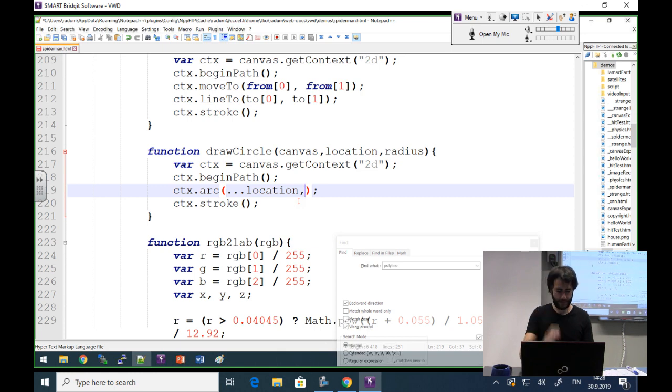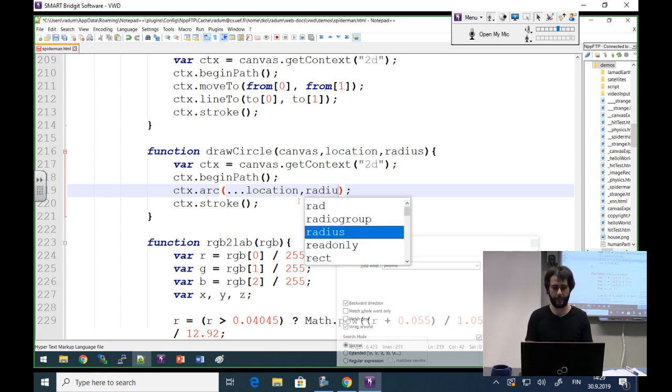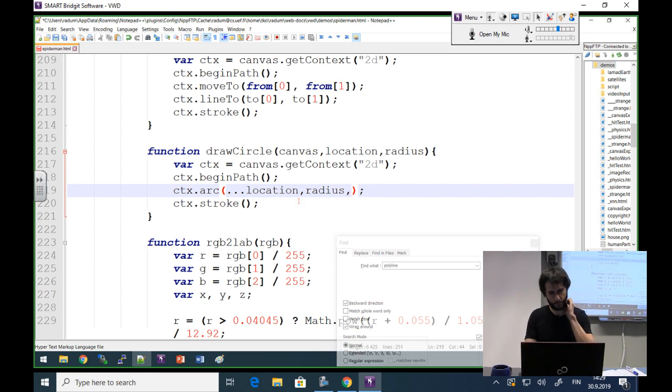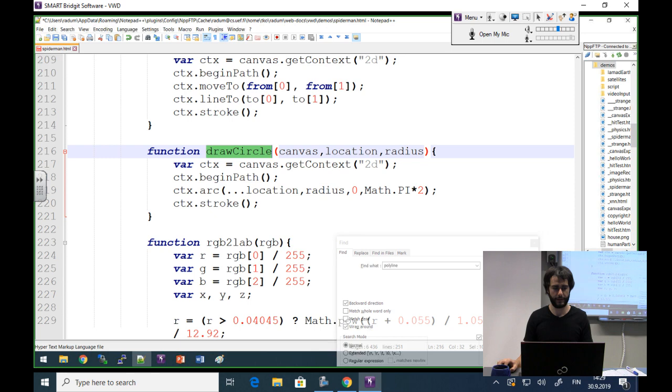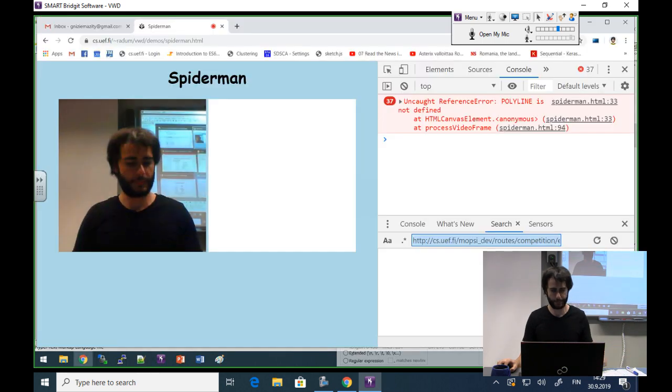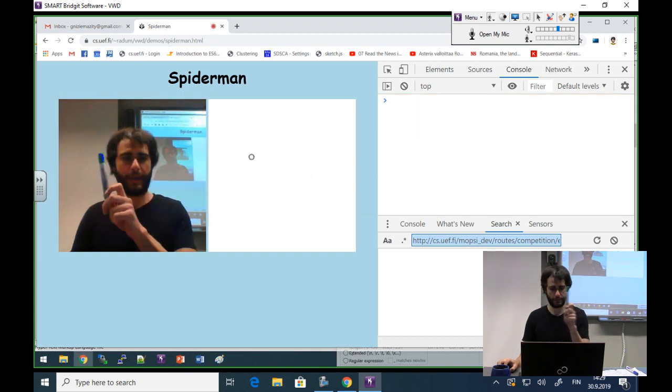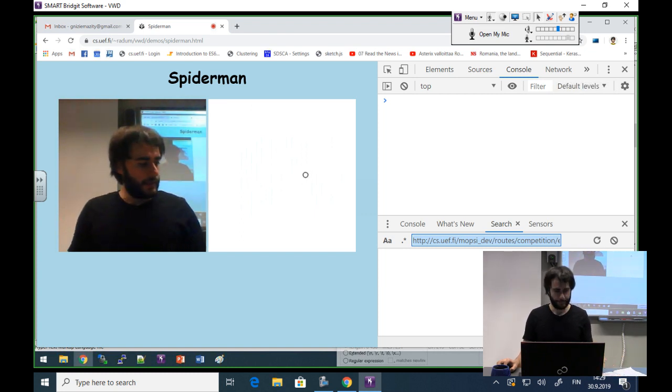And then what was next? There was the radius, which is a parameter. Oh yeah, and then we had this zero and Math.PI multiplied by two. I want to have a full circle. This is what this part is saying there. Okay, so I saved the file, refresh the page. Okay, so just to mark the location, I'm using now that draw circle function, and it seems to be okay.